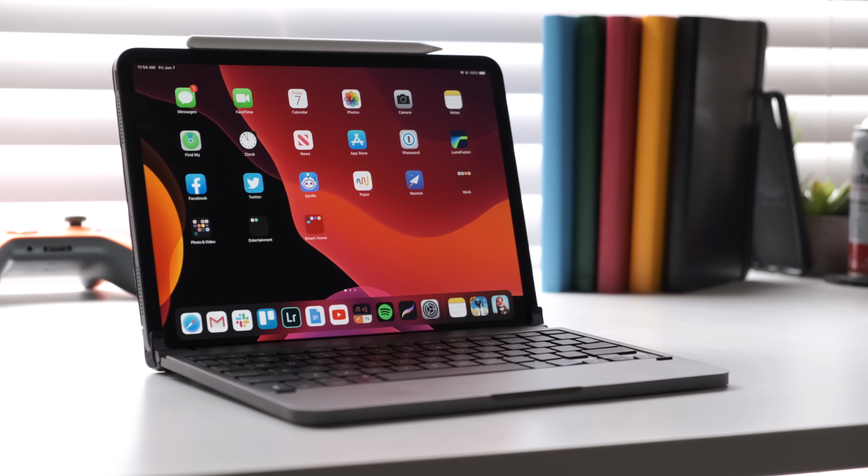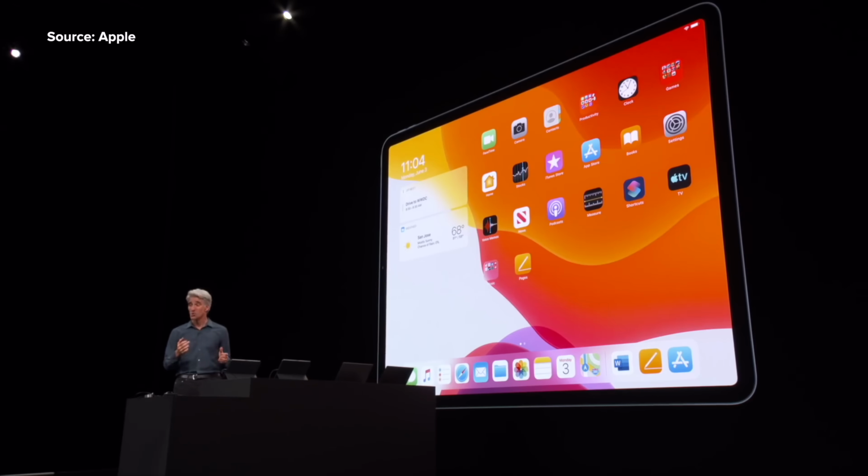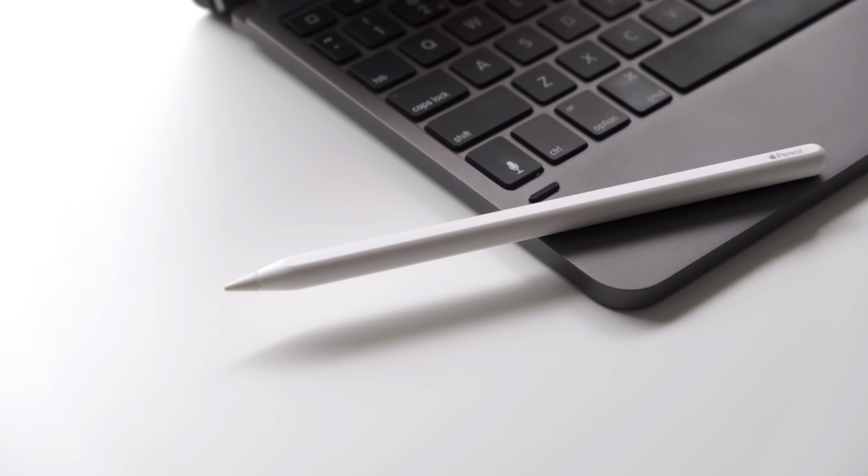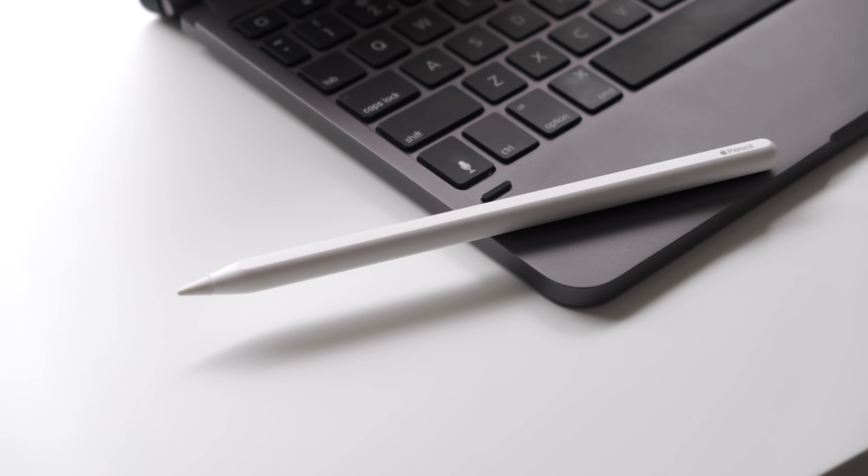Now, earlier this week at WWDC 2019, Apple announced iPadOS, which gave the Apple Pencil a couple of new features that should excite existing Apple Pencil owners. So let's take a look at what these new features are.